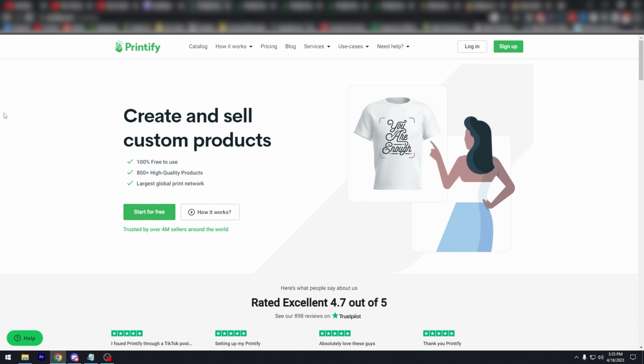Alright, so first things first, whether you're on laptop, PC, Mac, or any mobile device, the first thing you need to do is open any browser and open printify.com. So that is printify.com, and it's going to take you to this homepage right here.